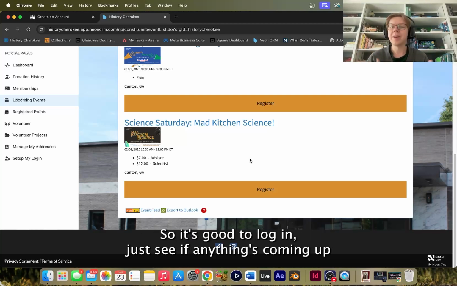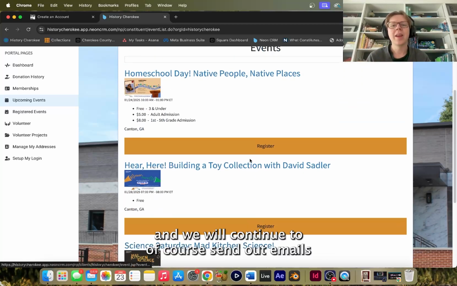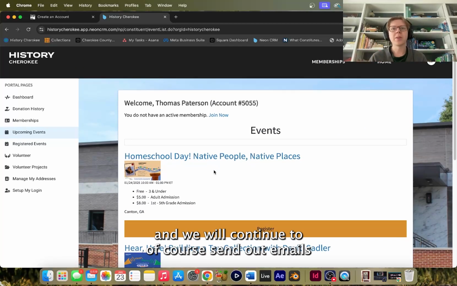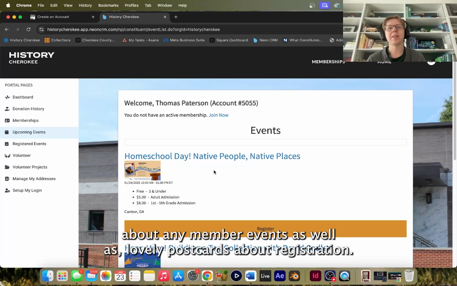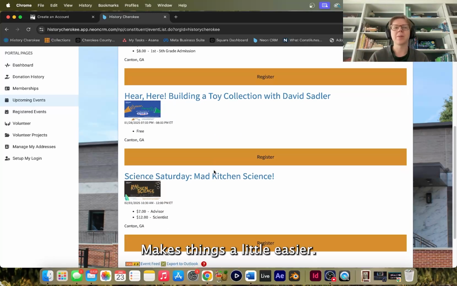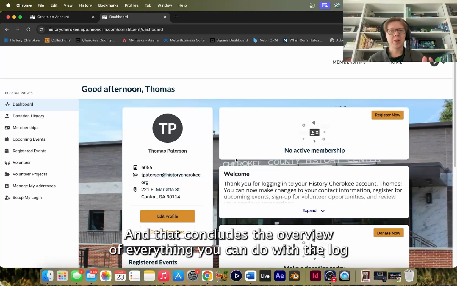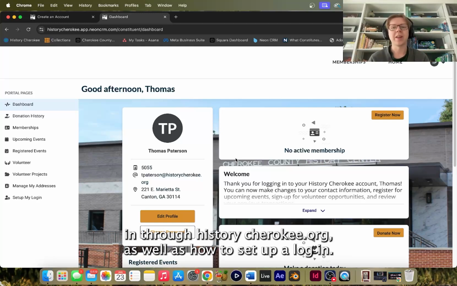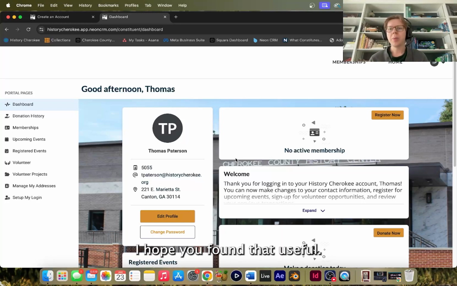So it's good to log in just to see if anything's coming up. And we will continue to, of course, send out emails about any member events, as well as lovely postcards about registration. But again, this just gives you another opportunity to register, makes things a little easier. And that concludes the overview of everything you can do with a login through historycherokee.org, as well as how to set up a login. I hope you found that useful.